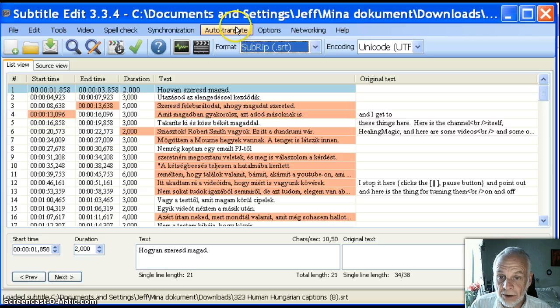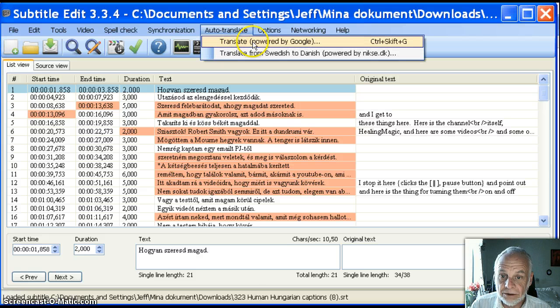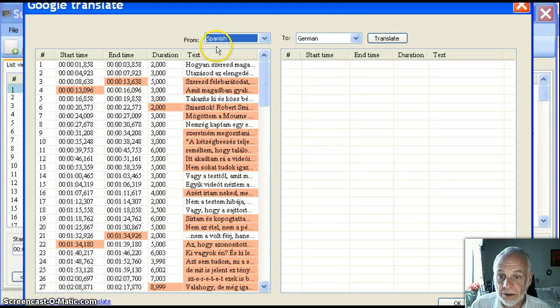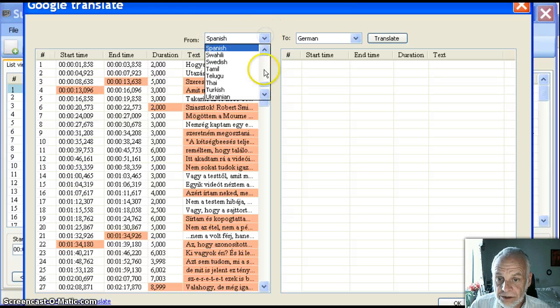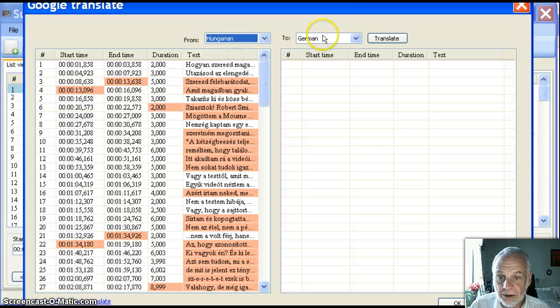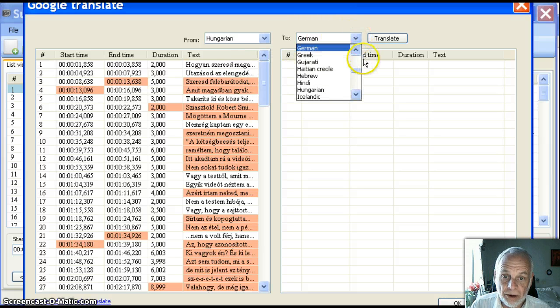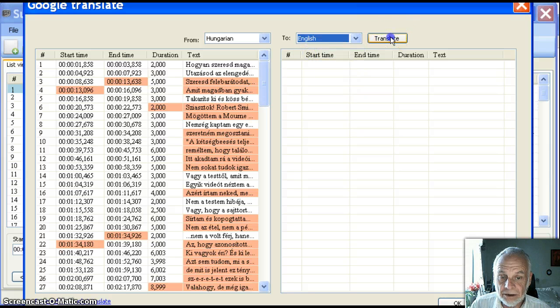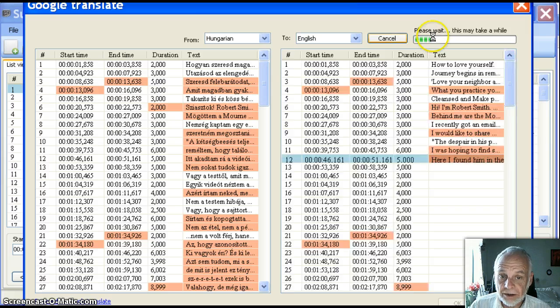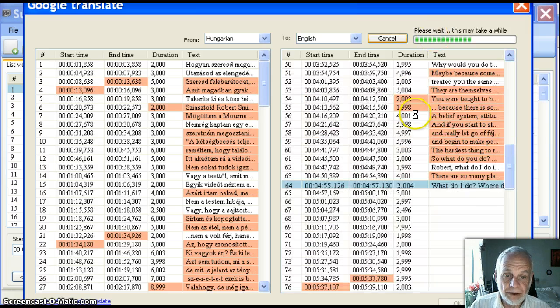And I can go up to autotranslate and take translate powered by Google and go from, I say what language this is, and it was Hungarian. Choose Hungarian there and I choose the language I want it taken to. You might choose another language, but I'll choose English in this demonstration. English, and click translate, and then it starts working, and it usually works quite fast.